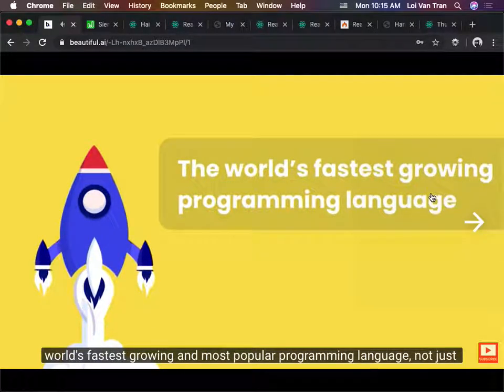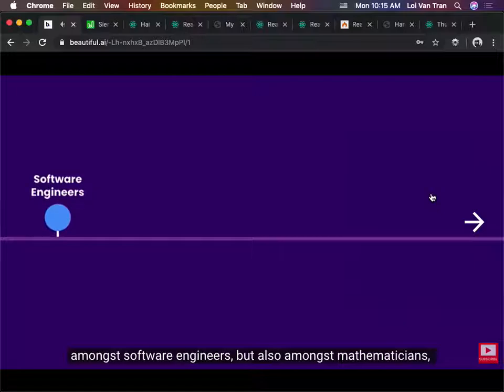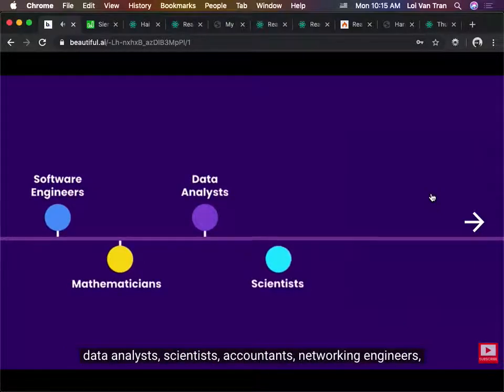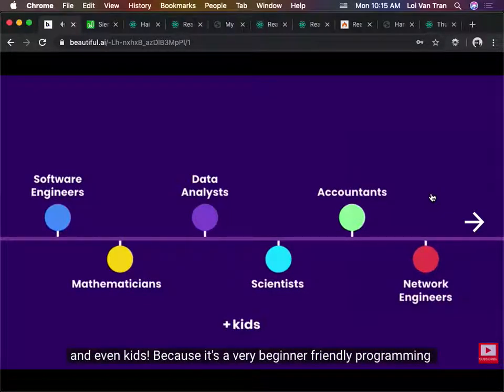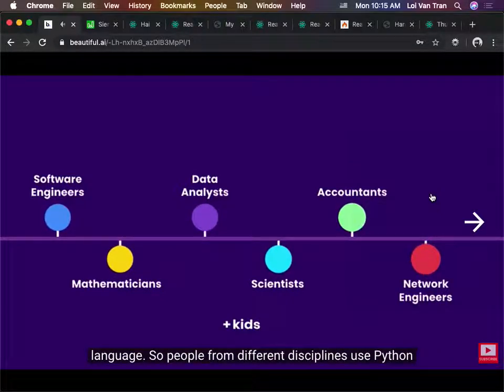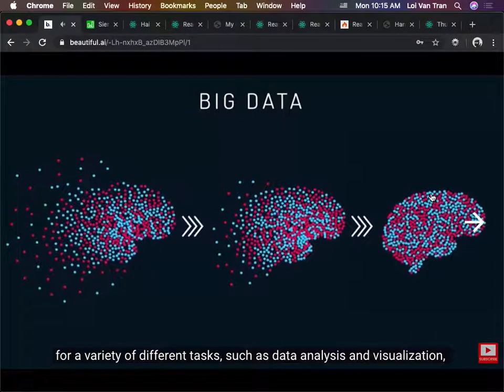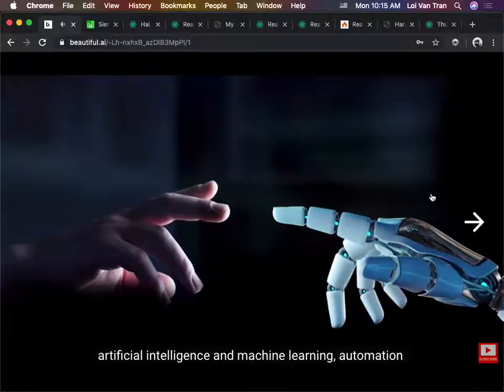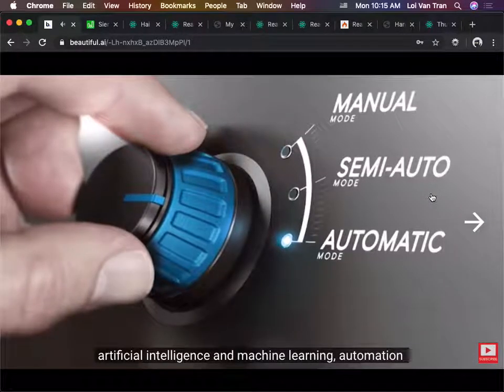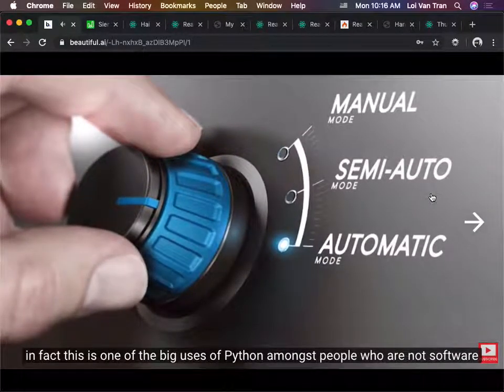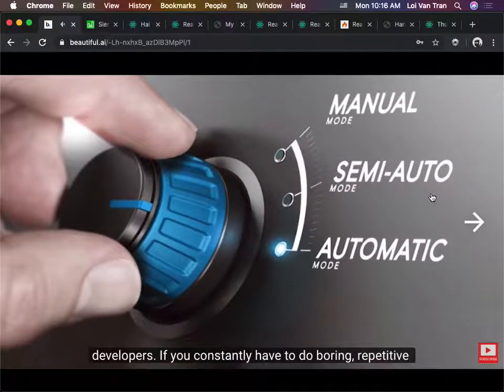Python is the world's fastest growing and most popular programming language, not just amongst software engineers, but also amongst mathematicians, data analysts, scientists, accountants, network engineers, and even kids, because it's a very beginner-friendly programming language. People from different disciplines use Python for a variety of tasks, such as data analysis and visualization, artificial intelligence and machine learning, and automation. In fact, this is one of the big uses of Python amongst people who are not software developers.